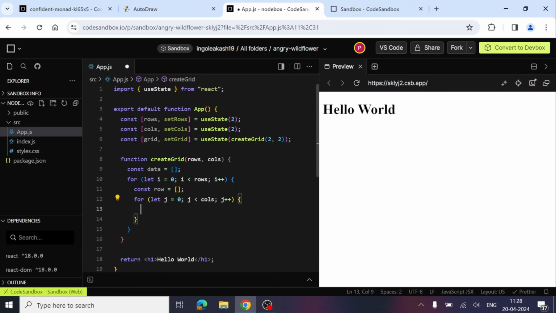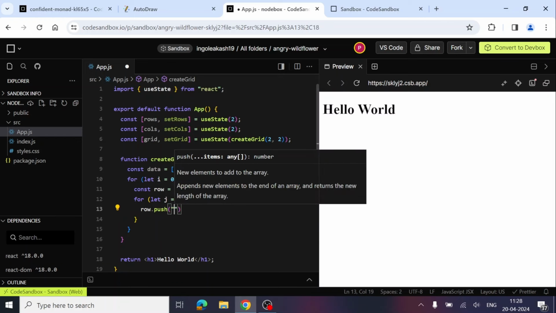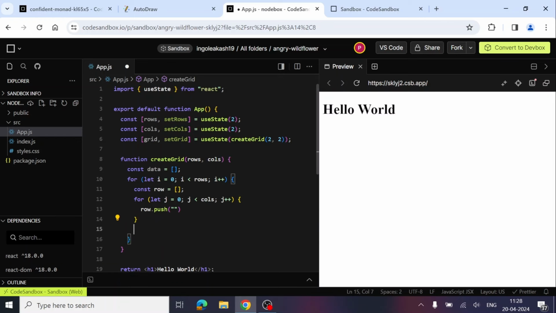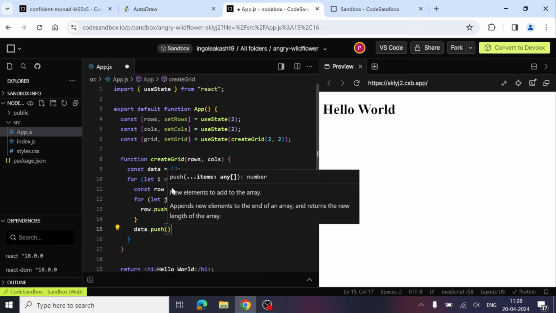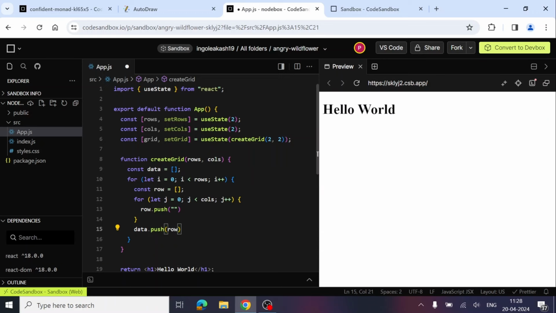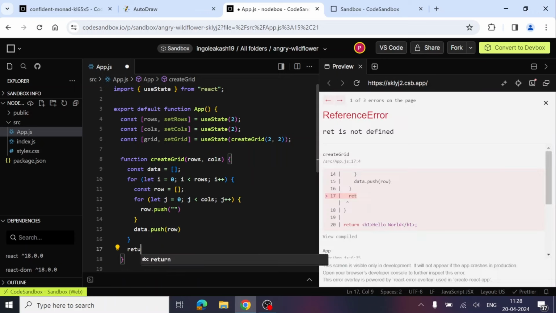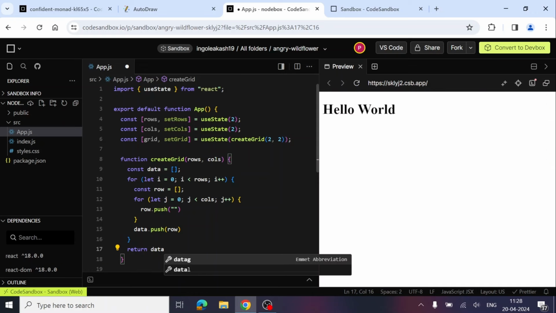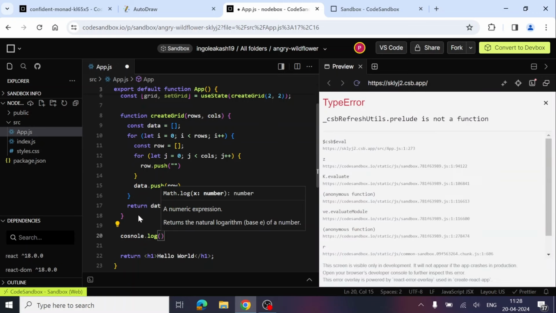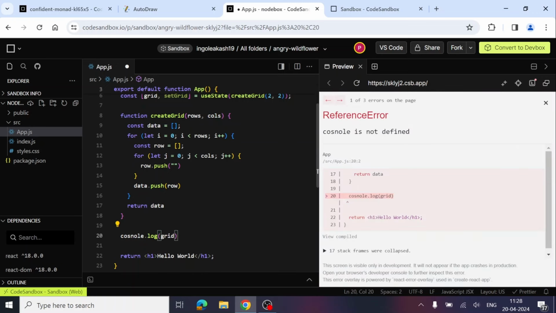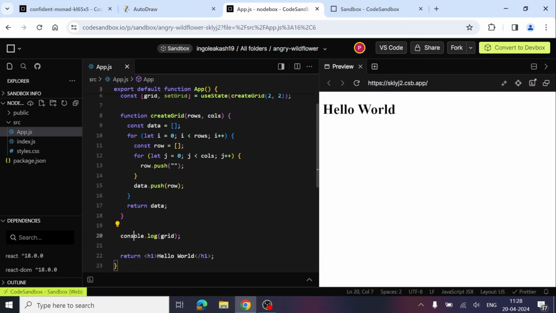Cool. Now what we can do, we can simply do row push. For now we can simply push anything, for example an empty string I am pushing over here, and once this loop is over, we can finally push this particular array into this outer array, over here row. And finally we also need to return this particular data so that it is stored into the state that we have created. Cool. Now let's have a look at it. Let's console.log the grid. Cool. So let's have a look at the console.